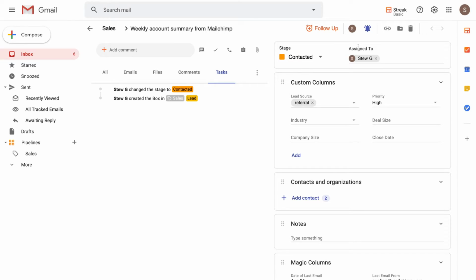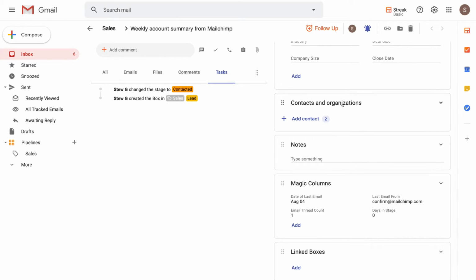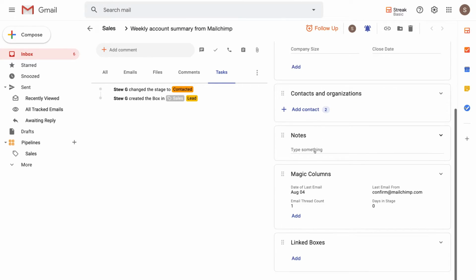If you had a team, you paid for the pro plan and you had a small team working with you on Streak, then you can add other contacts here that you want to work with, other team members. Then down here we have our custom columns, which we can customize the way that we like. And this is all based on our pipeline and the requirements within our pipeline. Then if we navigate down here, we got contacts and organizations. We can add those contacts here. We can add a note if we like. And then we have other information here.